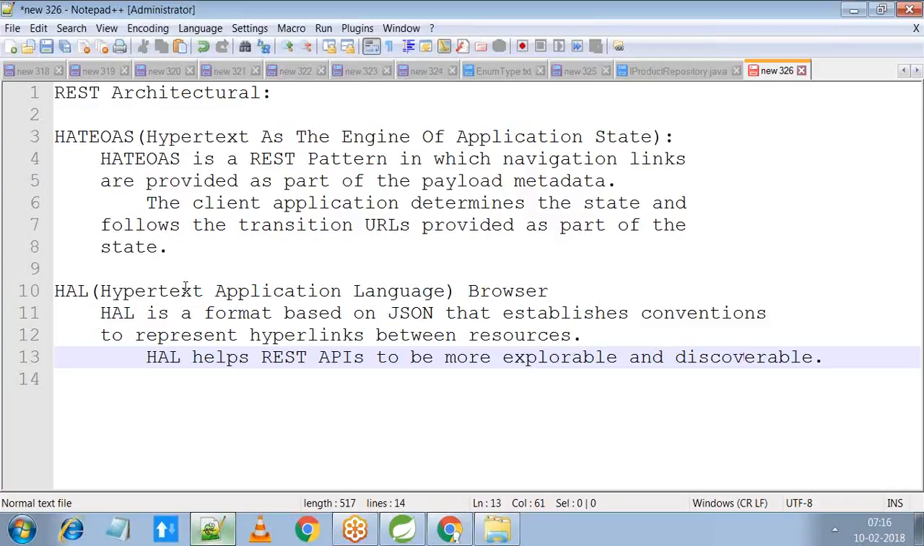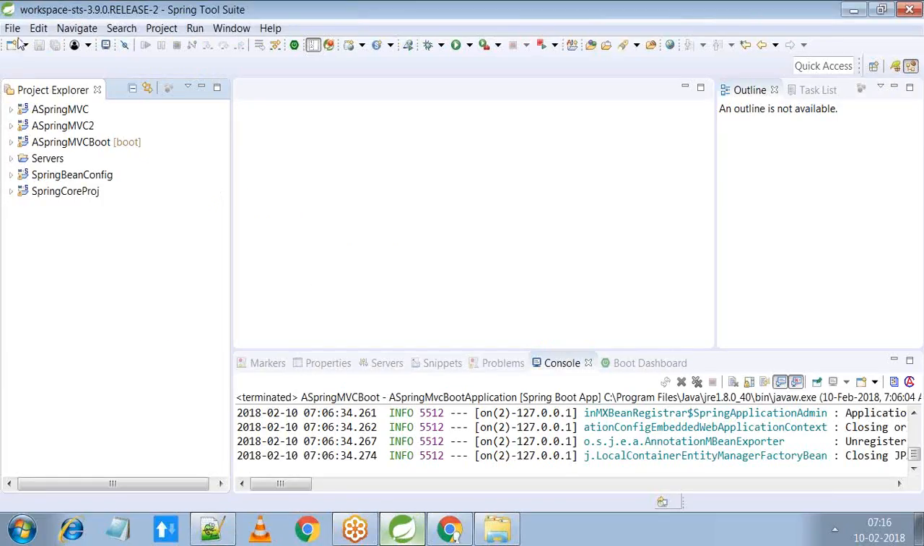Now from the client's perspective, accessing these REST services will be further simplified through this HATEOAS concept. We need the HAL browser also, as I told you. So let's try to work with it.